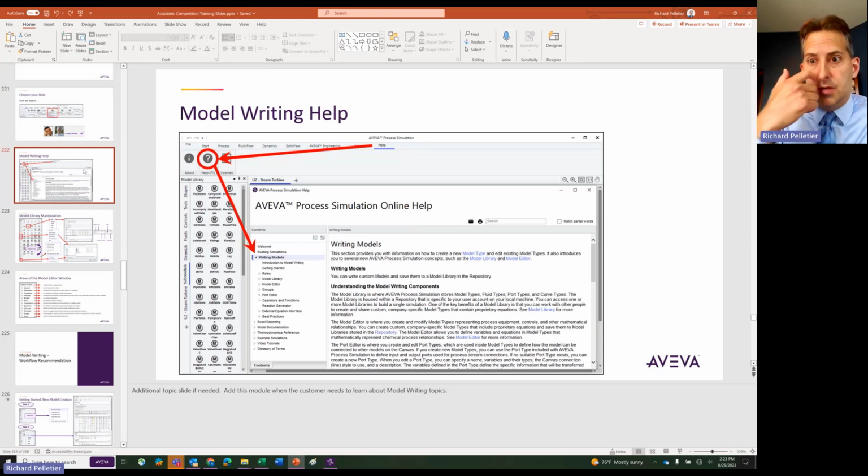If you need help on any model writing topics, you can go to the help menu. There's a whole section on writing models that you can reference that will tell you about a lot of the things I'm going to talk about here and more in relation to editing and writing your own models.